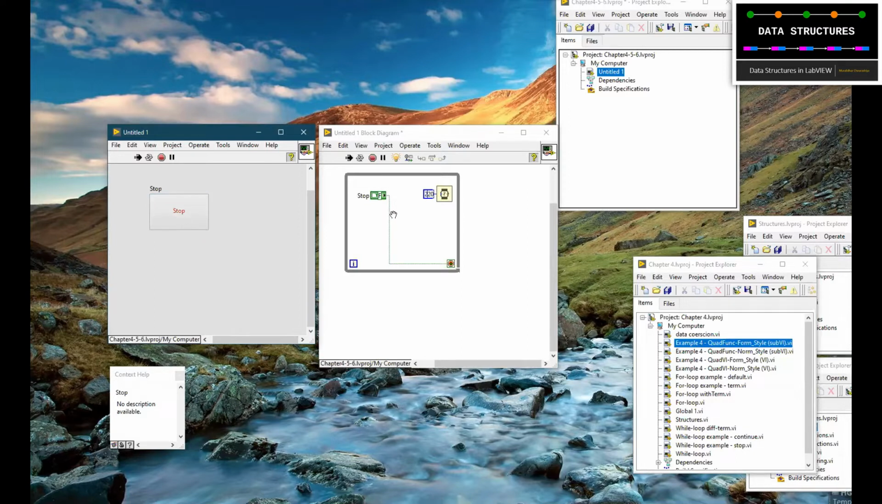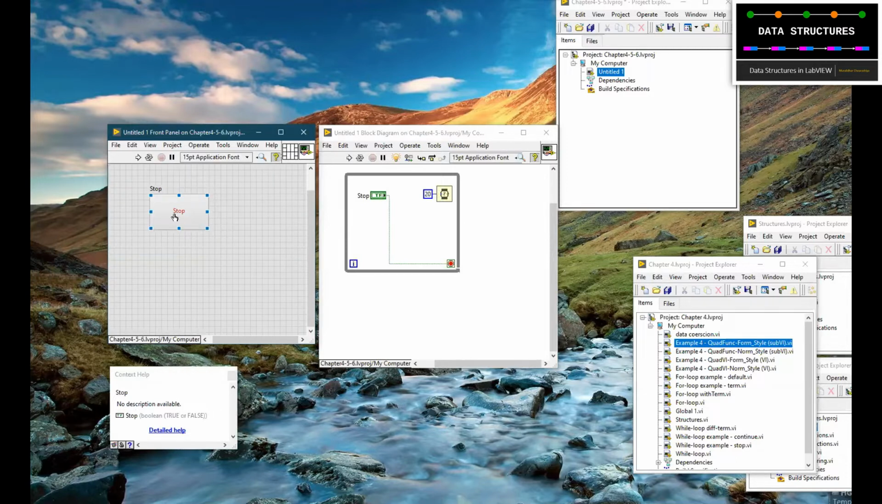Yes, it is still running. Okay, so this is the function of that particular mechanical action: if I release the button, then it will stop. It is true now, and it will stop. Okay, it is stopped.